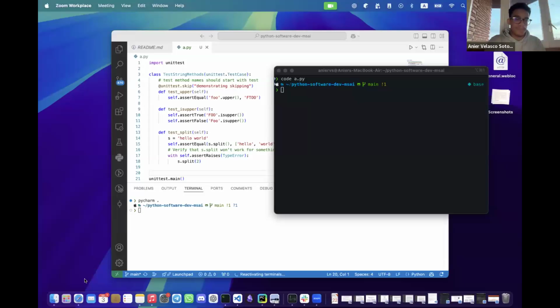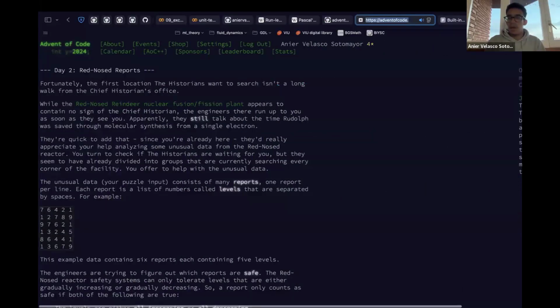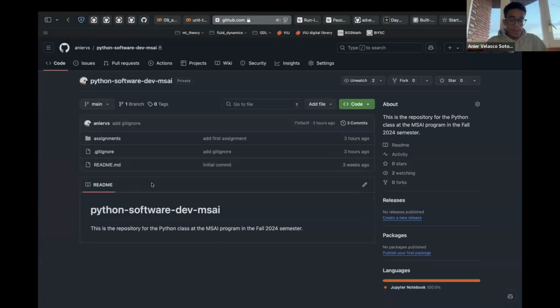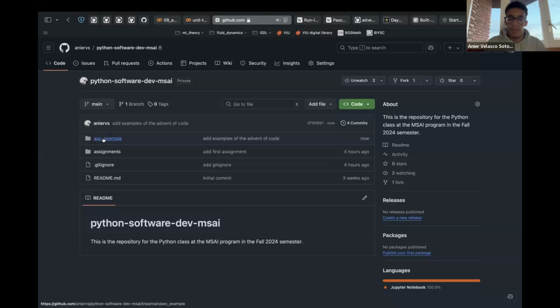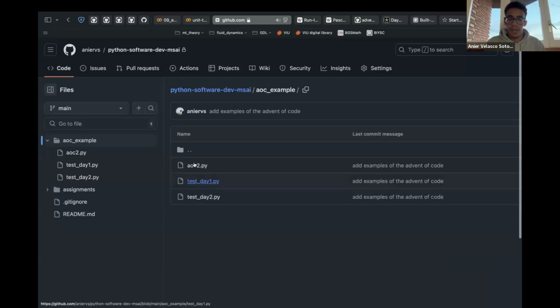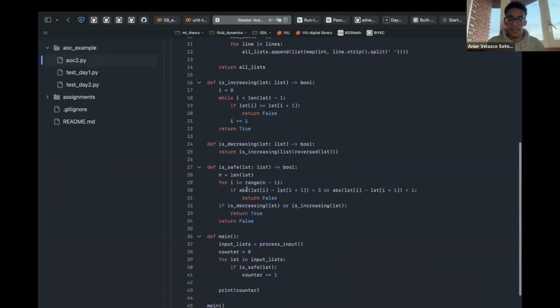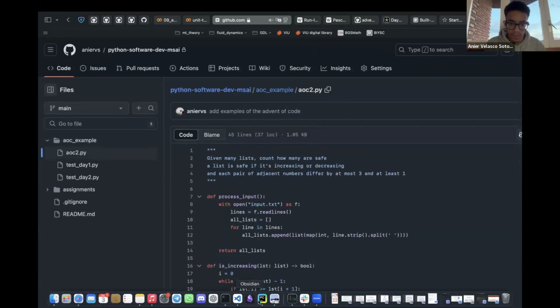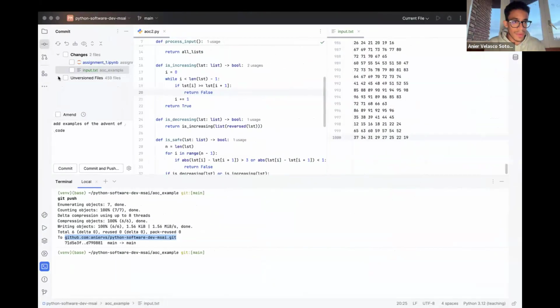And now I can go to the repository. I was not sharing the screen, sorry. So I made the commits. I made some changes, and now if I show you the repository, I created this folder here called AOC example. And in there, you can see, for example, code for the second day of the advent of code, which is what I just wrote. I should have had advent of code 1, but I guess I forgot to commit it. So let me commit it as well.